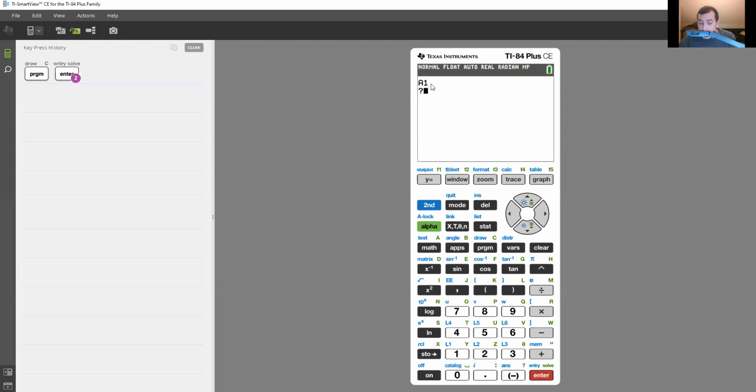Now, it's asking for A1. A1 is the first coefficient of the x term, so that would be a 9. I'm going to hit 9, enter. Then it asks me for B1. That's the second variable, so that would be 8, because that's an 8y. And then C1 is the last number, the last column, so I have a 55. I hit enter.